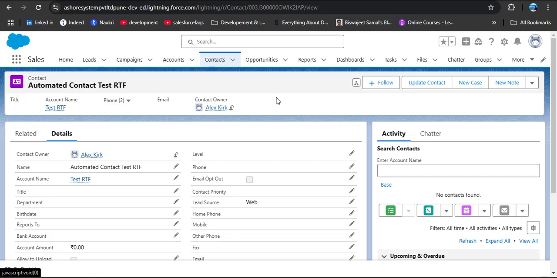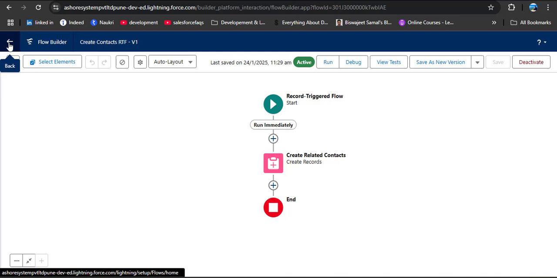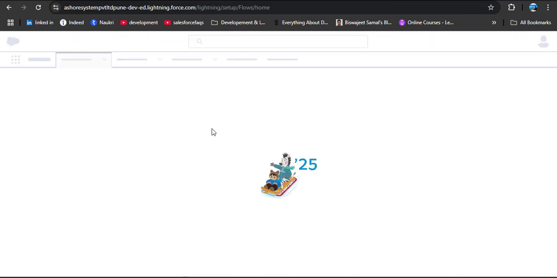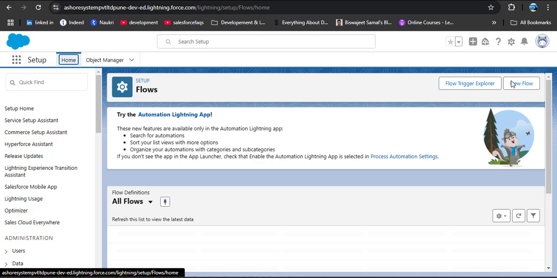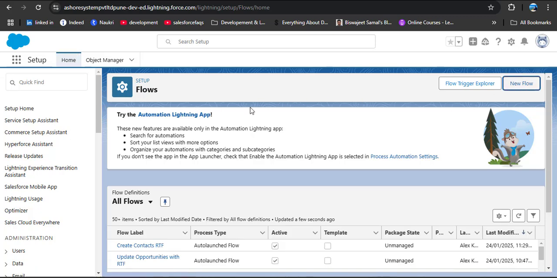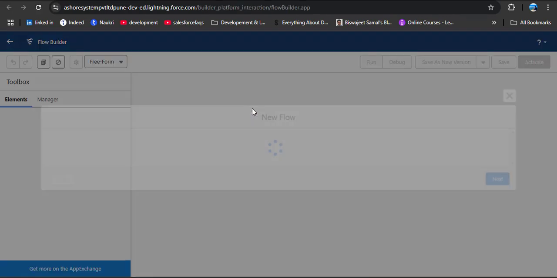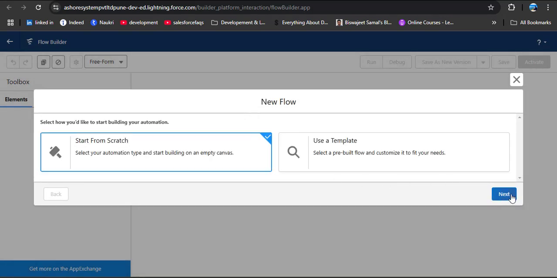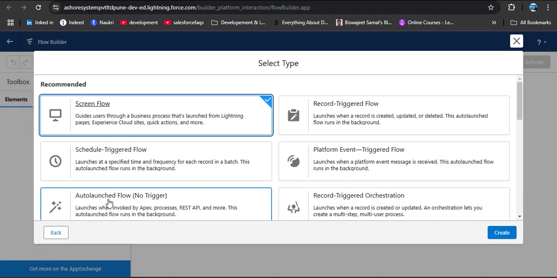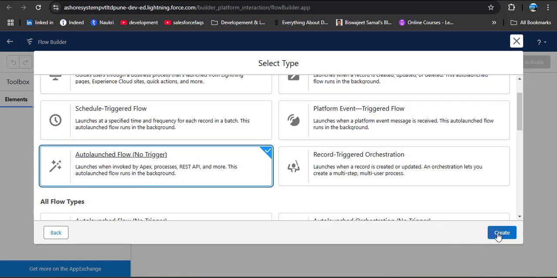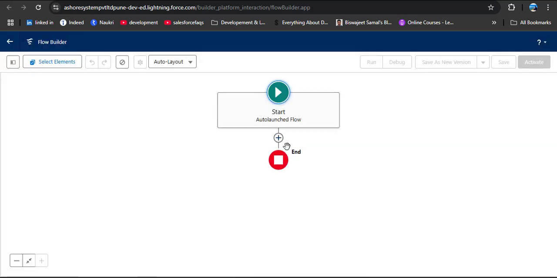Now let's create the Autolaunch flow to create the related opportunities of account. So for that, let's navigate to the flow builder, navigate back, click on new flow, start from scratch, next, and now here we need to select Autolaunch flow with no trigger, then click on create. Now first we need to create a text variable which will reference the account ID. For that, click on new resource.